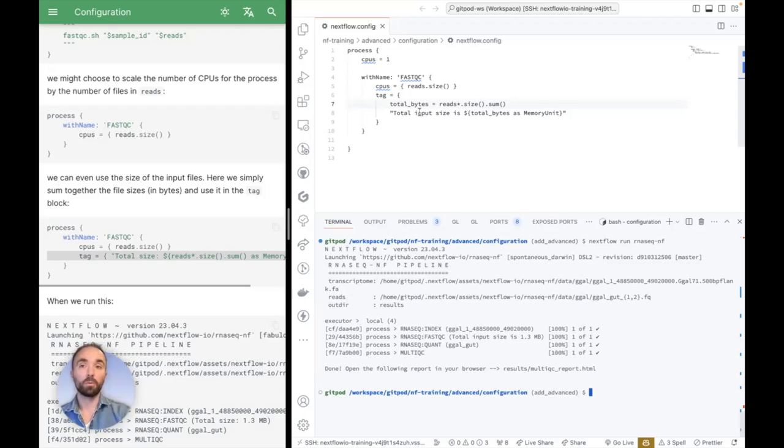You wouldn't necessarily want to use that for all tasks as a blanket statement, but if you know particular programs or particular steps in your workflow scale, or the memory required scales with the input size, then this might be a helpful way to dynamically calculate the amount of memory that is required by a particular task.